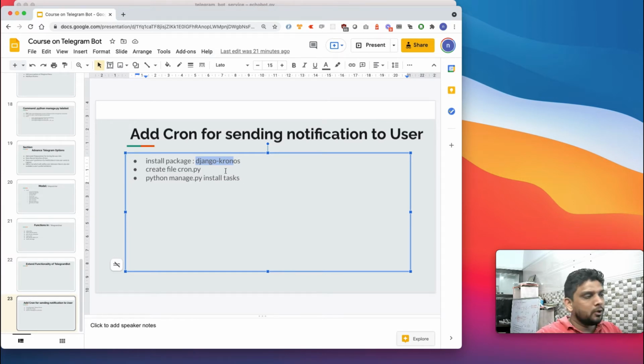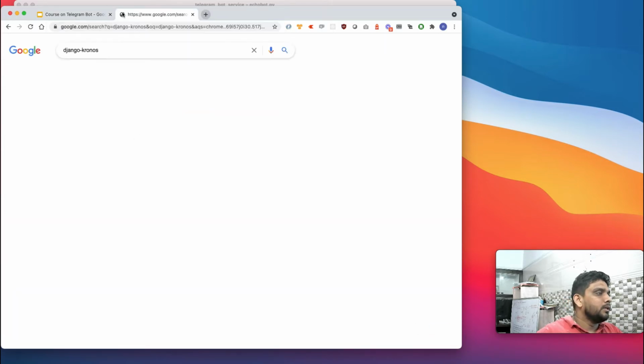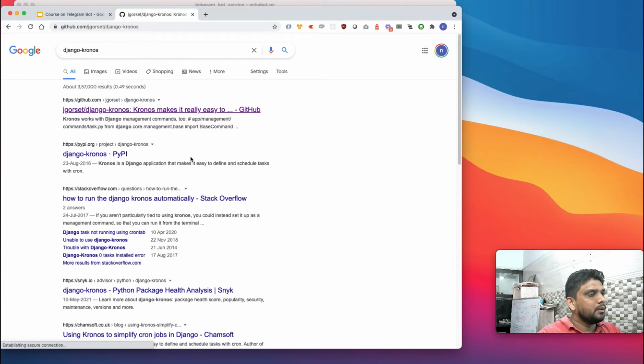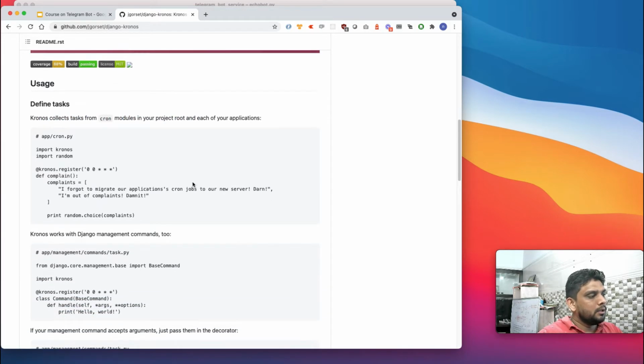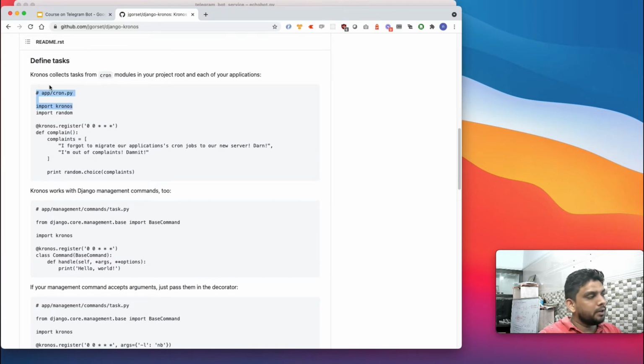Now, for Django, we are going to use a particular package which is called Django Crontab. Django collects tasks from cron modules in your project root. So what we need to do is create a file called cron.py, and in this file, whatever function we want to run at a particular time, we just need to add a decorator, and in this we need to pass some time string. This is the time string which the cron scheduler understands.